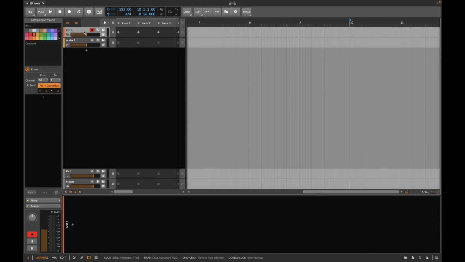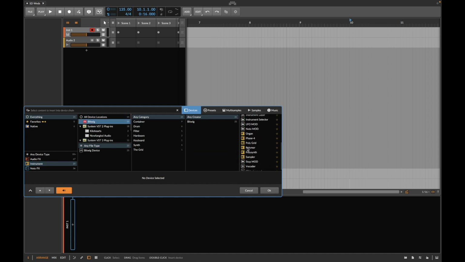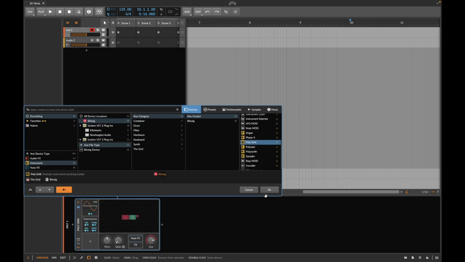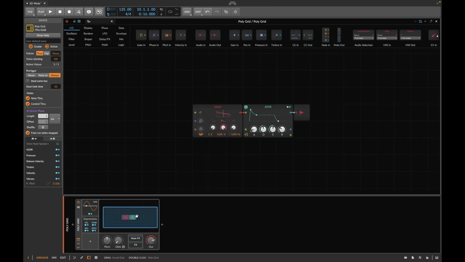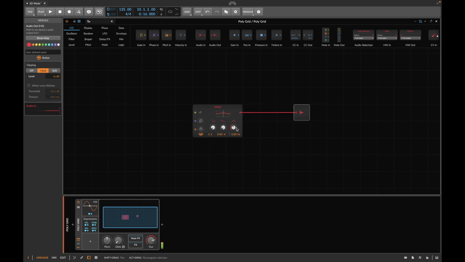Just gonna make something from scratch and see how far we get using only Bitwig native stuff. I'm after Polygrid, which is a modular synth, basically. Still don't really know what I'm doing with it. Not that that's gonna stop me.